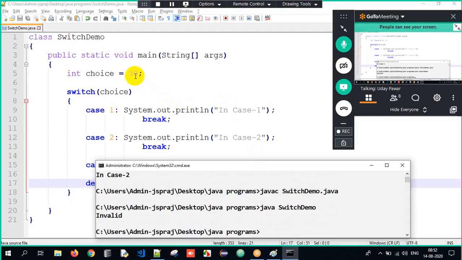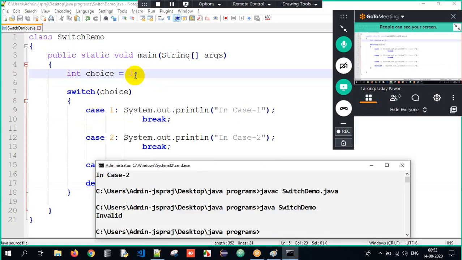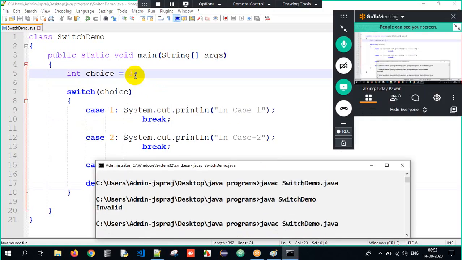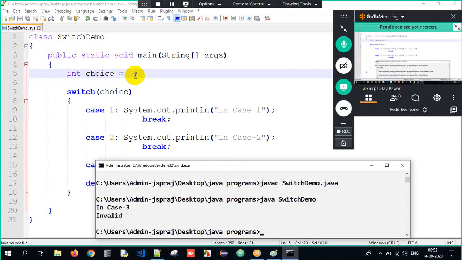Yes. But now, is it efficient? Not yet. Can you tell me what will be the output? I'm giving the choice as 3. Now when I execute it and interpret it, look at the output I'm getting. When I give the choice as 3, the output should be in case 3, but invalid is also getting executed.